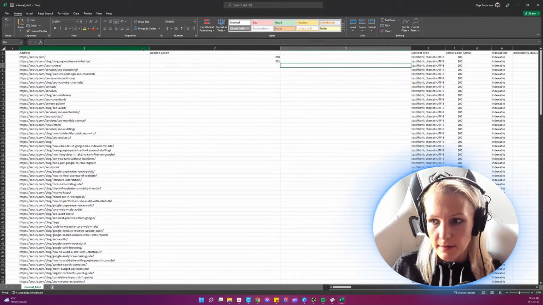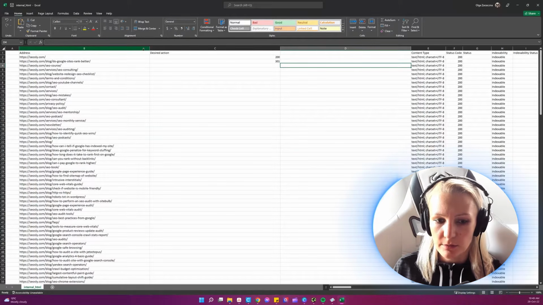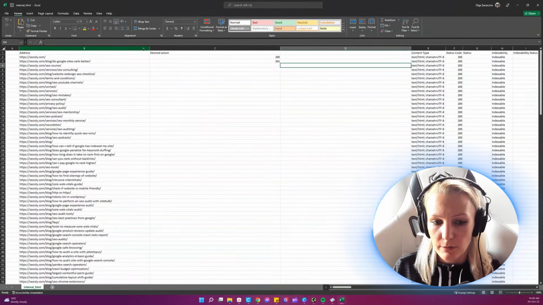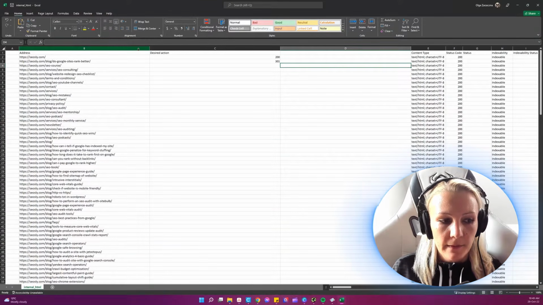This stage will help you decide what to do with specific pages, and it will also help you create the map of redirects for your new site.